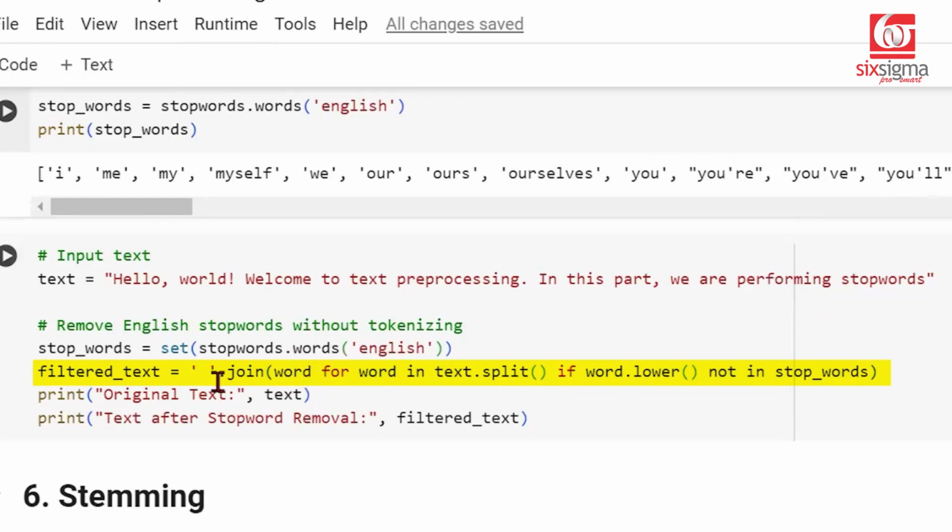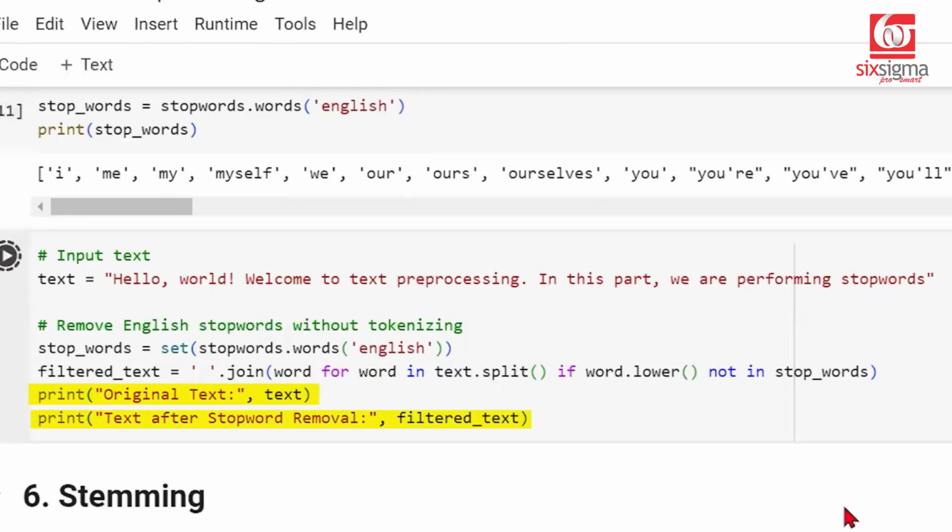So this is what you're returning. And then you're joining it back with what? With spaces. If you don't give spaces, it'll merge all these strings together. Then we're printing the original text and the filtered text. Let me just run this for you.